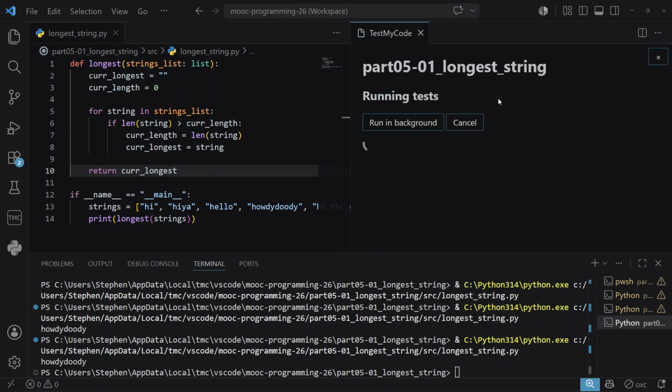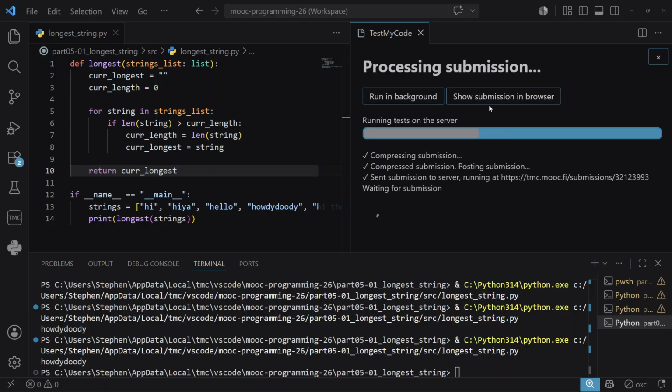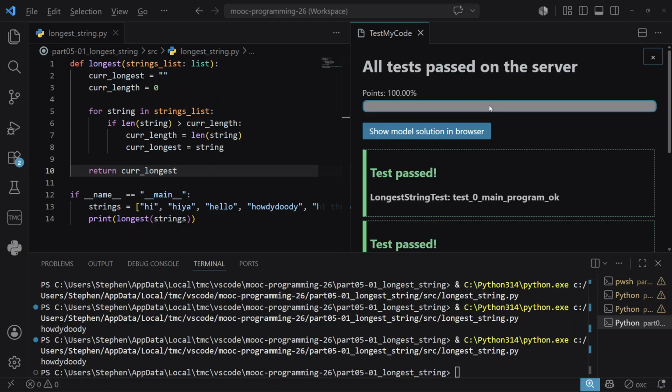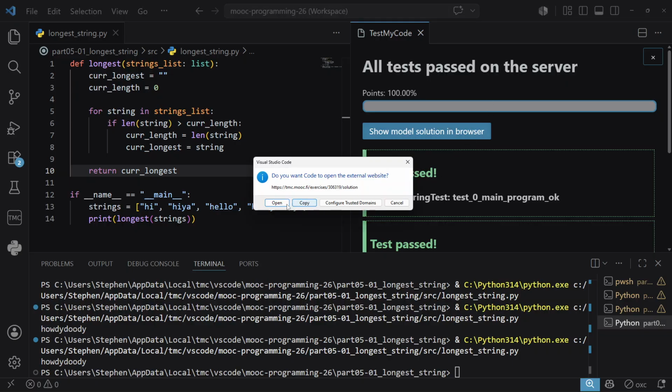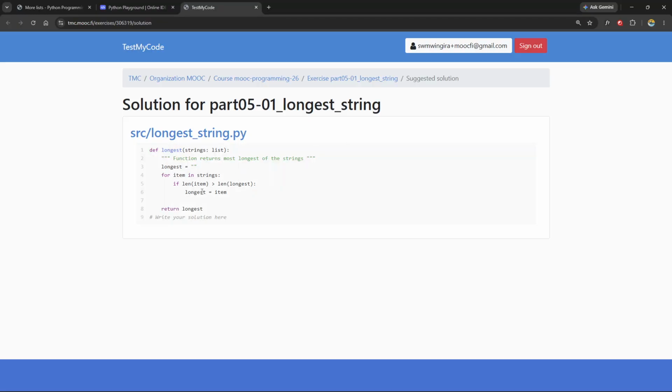Let's run our tests on this code. And there we go. Send those solutions to the server. Passed. Refresh. There we go. Go back to VS Code. Open the model solution in the browser. I've already logged into the TMC website, and there we go.